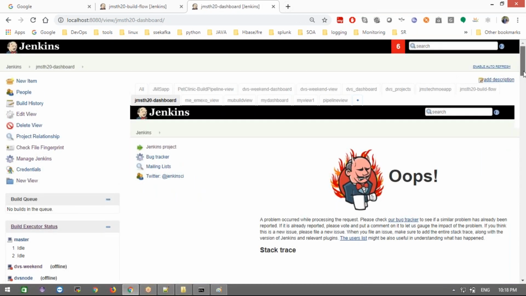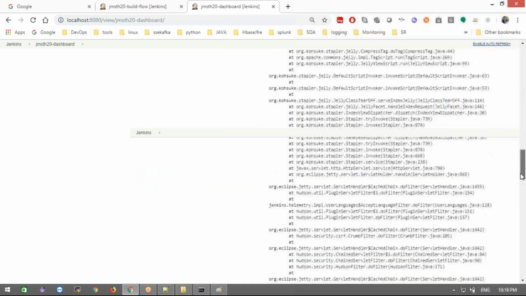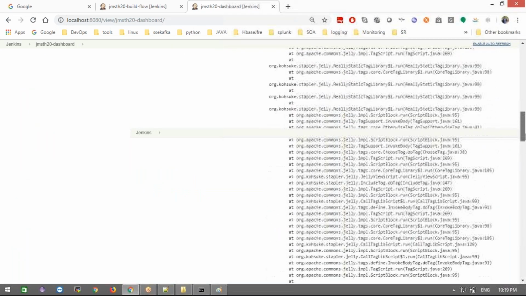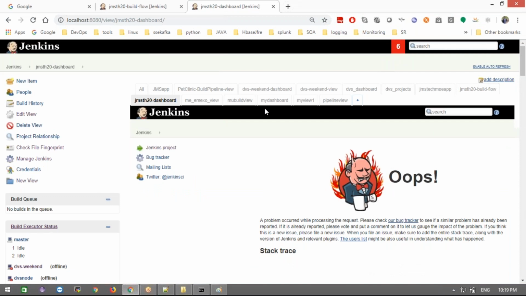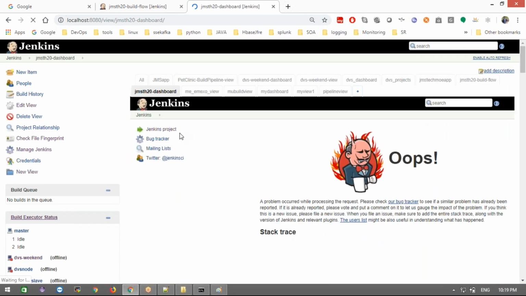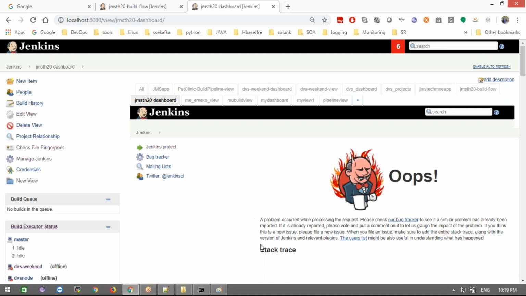The first one is not showing. Okay, now I'm going to configure again. That is not working fine. The pipeline view is not working. Basically it works, I did it already. Okay, just one second.